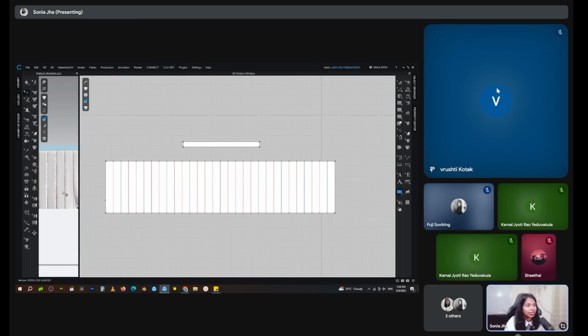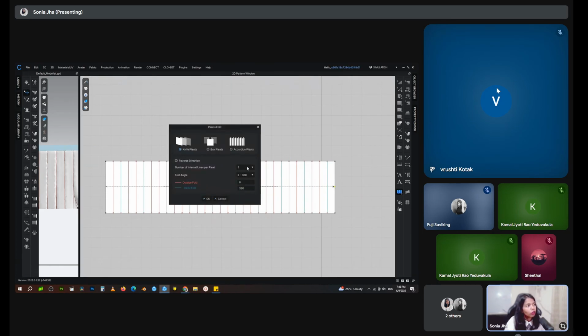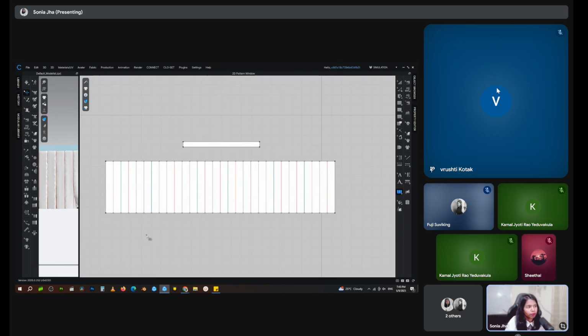You go to pleats fold and double click. You can also try 2 lines and see what happens. Go to knife pleats, number of internal lines per pleat 2, and OK.